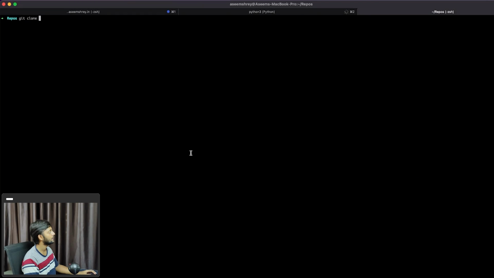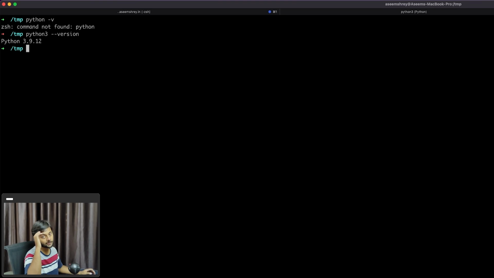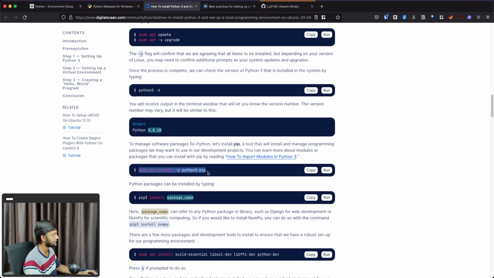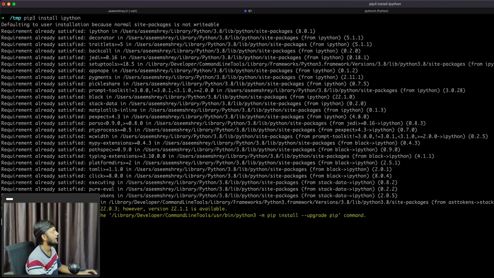Let me show you my terminal. So let's go to this temp. python3 --version. So Python 3.9.12. For the whole series you need to have at least Python 3.9. After you have this installed, you need to install Python 3 pip so that you can install any packages. If I show you here, pip3 install ipython. So ipython is already installed, so that's why I didn't have to install it.